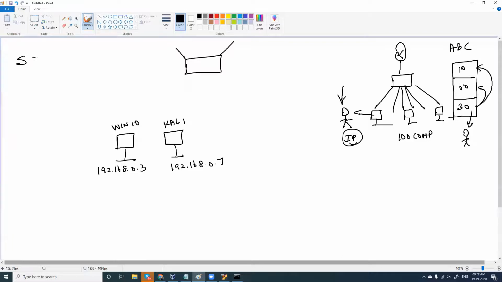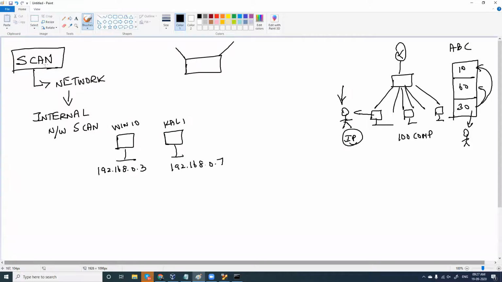We are going to perform a scan. And what scan is this? This is a network scan. You're going to scan your network, and this is going to be an internal network scan. In general we have so many scans: vulnerability scanning and different types of scans. What we are going to do here is a network scan, and we will go for an internal network scan.